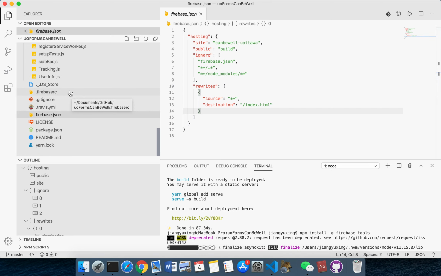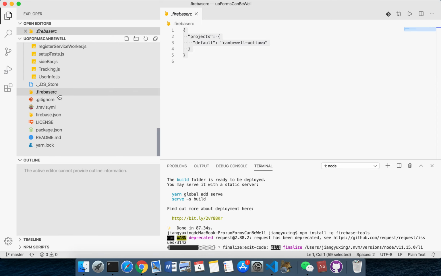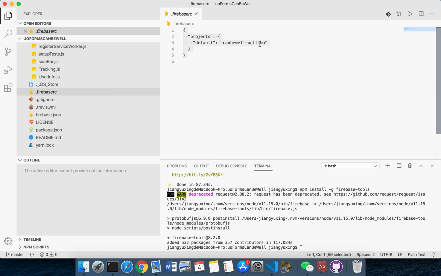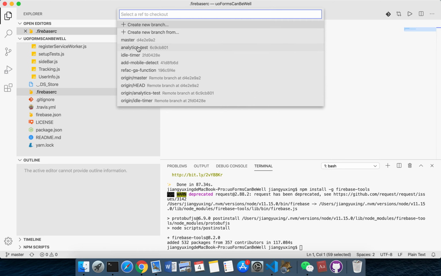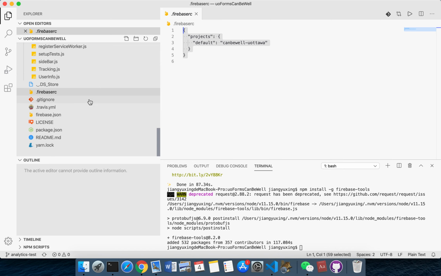And the second file we need to have a look at is the Firebase resource file. In this file, we configure the default project, and we need to notice that because we have several different branches, and this is the master branch for production. And when we look into the other branch, when we look into those files, so here we still use this same project.